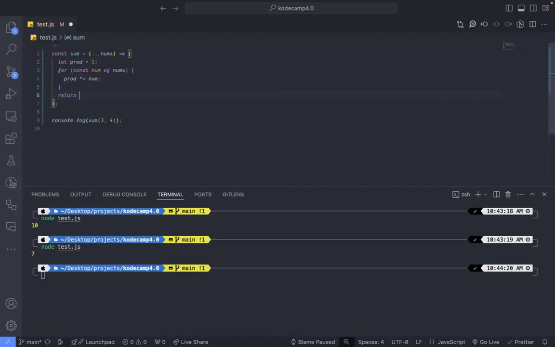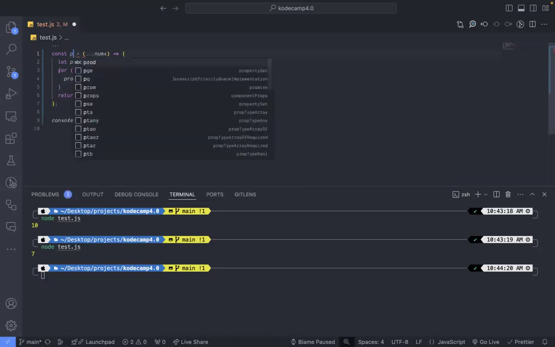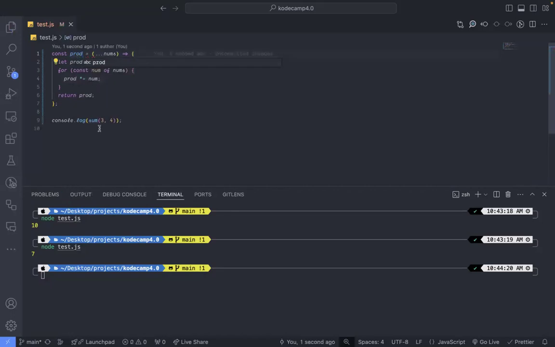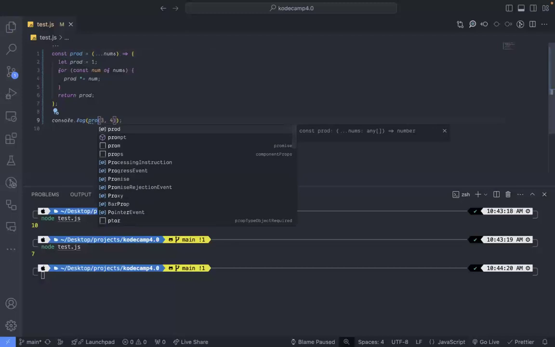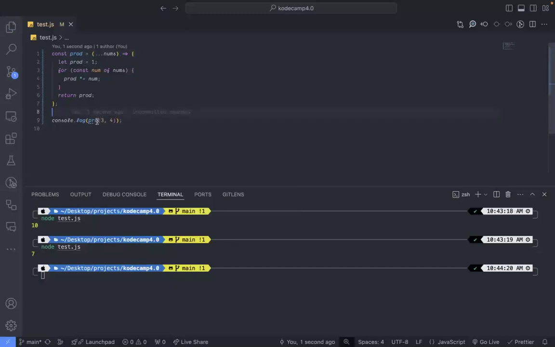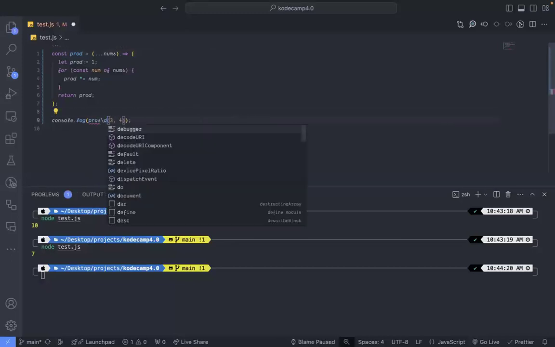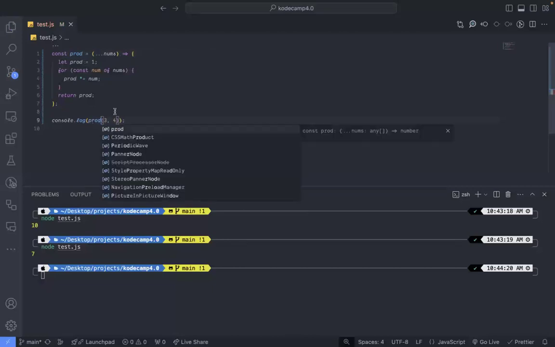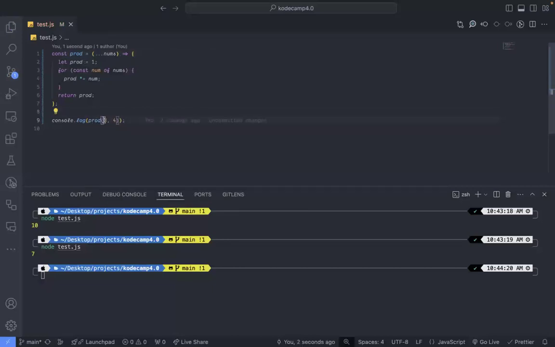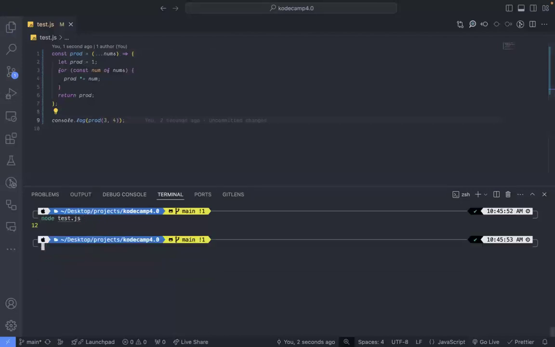We return the product. And here we can change this to product like this. And here we can say product 3, 4. Now, let's log this to the console first and see what we've got. 12. 3 times 4 is 12.